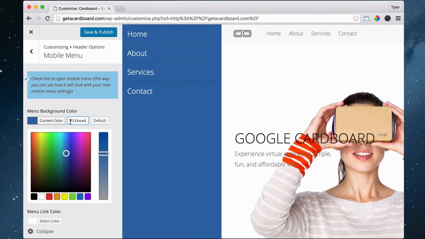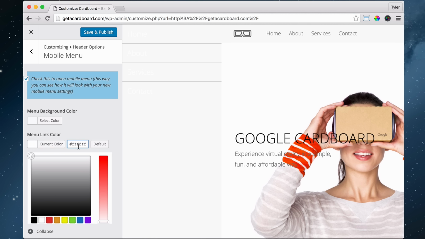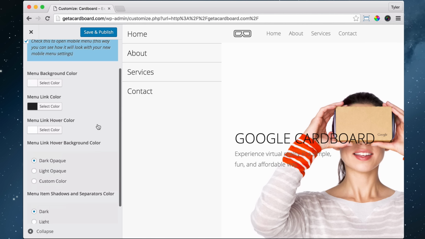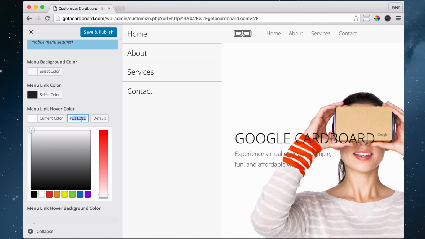So for the background color, we're going to do a really light gray, and that color code is FAFAFA. All right, but now we can't see the links. So the menu link, we are going to go 27, 27, 27, which is almost black, but not black. And for the link hover color, that's what color the link is when you hover over it. We are going to go with that orange.